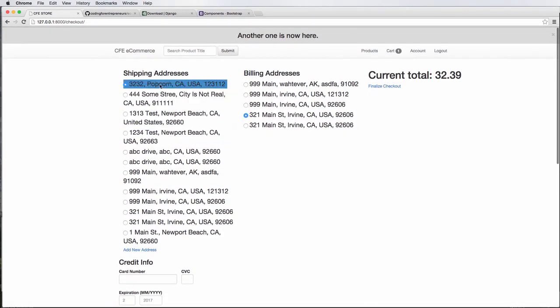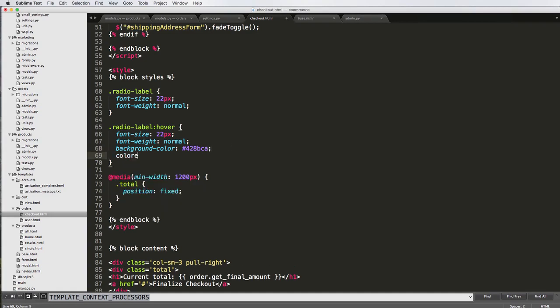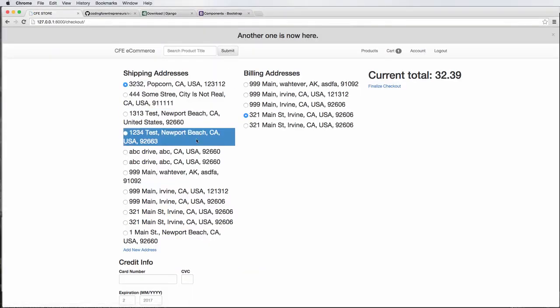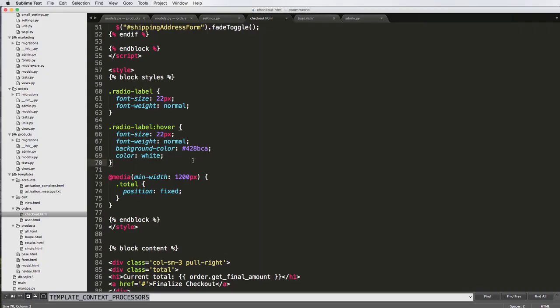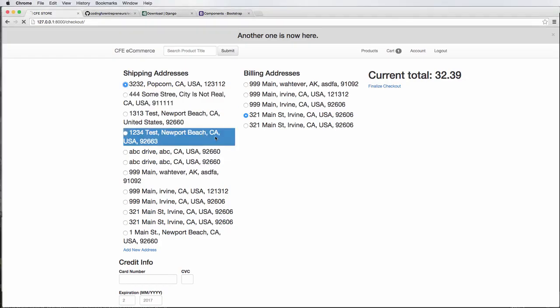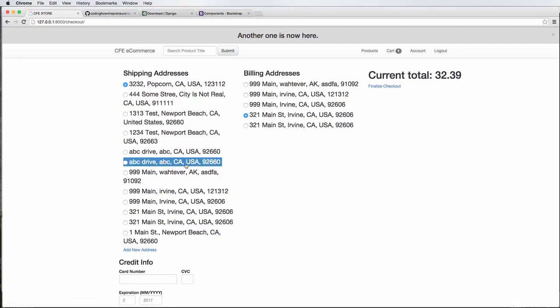But I also maybe want to change it to being white. So the actual text color being white. So color being white. Refresh. So now when I actually go over which address I want, it will do that. And I also want to change the cursor to have a pointer. So cursor, pointer. So refresh. Now it has a pointer when we're actually over an address, so we can actually select one of them. Notice that when I click on it, it actually is selected.